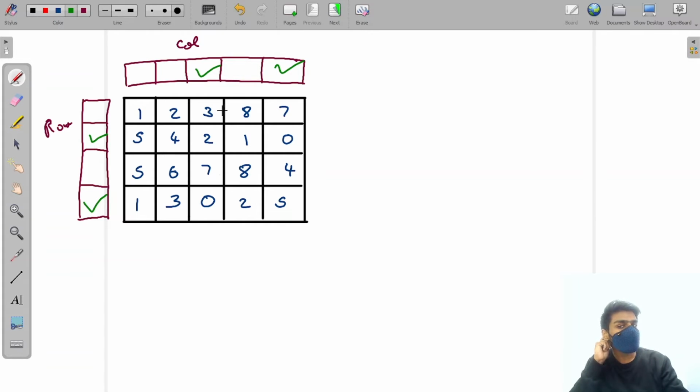So what will I do now? I will not create another array. I will just modify this array by looking at the marked array indexes. I will go to every index and see if it is marked or not, and if it is marked, I will convert that whole row into 0, and the whole column also into 0.